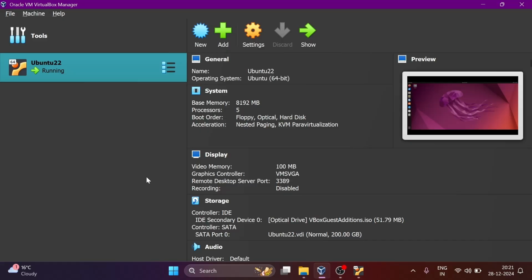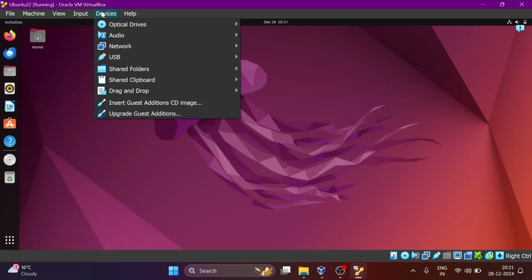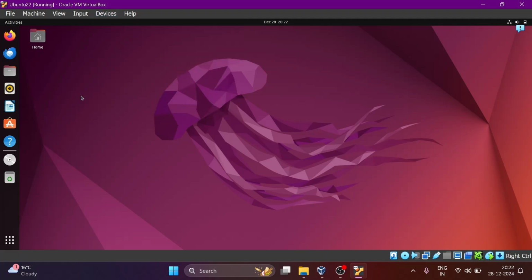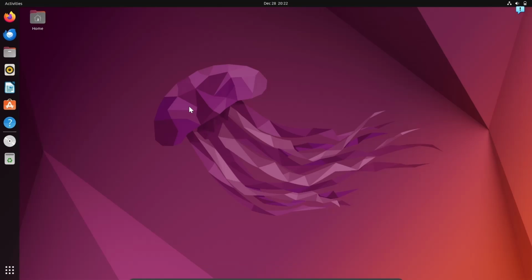Now, in the earlier section, we set up our VM and also set up how you can use the full screen window. What we did was go to Devices and click on Insert Guest Additions CD Image, and then we ran a command like sudo and installed a Linux edition. Now we can go full screen, of course, by typing Right Control plus F.